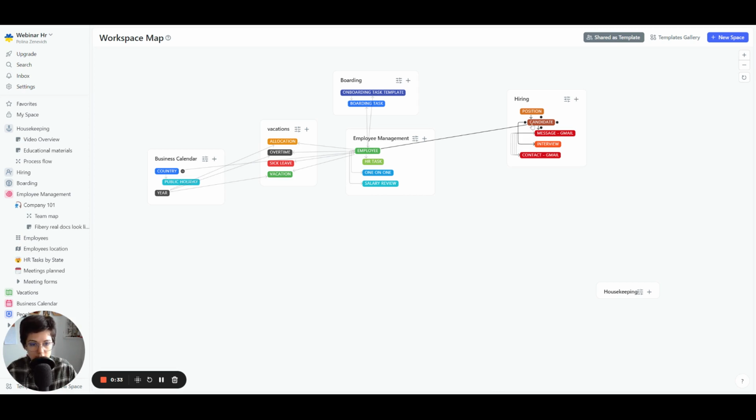In this case, the candidate becomes an employee. So as you see, the employee is much more connected to everything happening in our company compared to the candidate. So let's go and check how it looks.